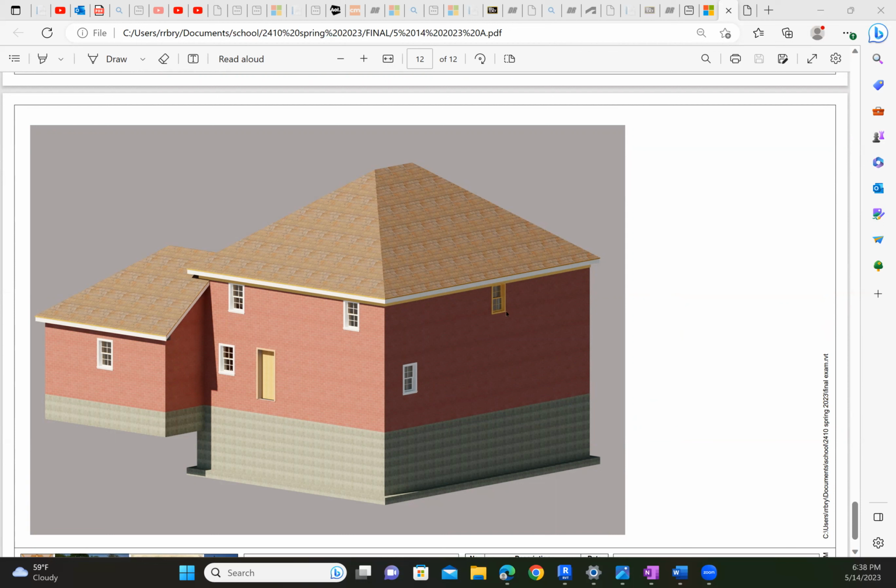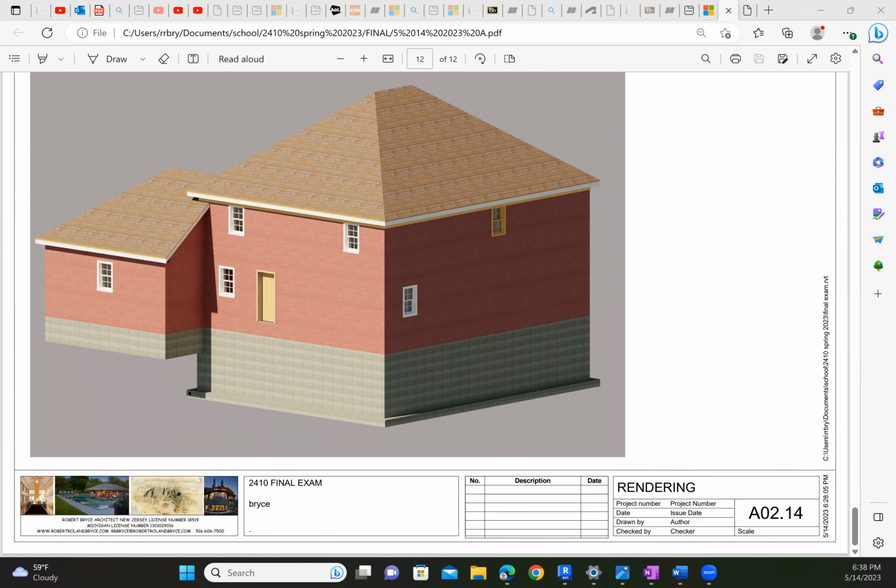Here's another window that looks like it's in backwards. And somehow this wall has to go all the way up to the roof, so you might want to make sure that you remember how to extend this roof up to this wall. And that would be the renderings.